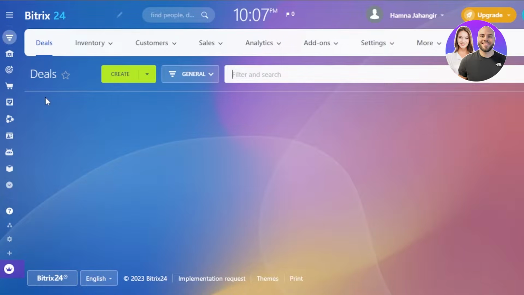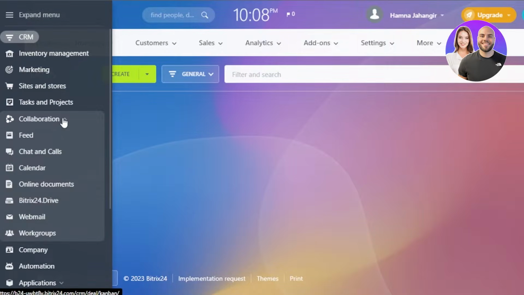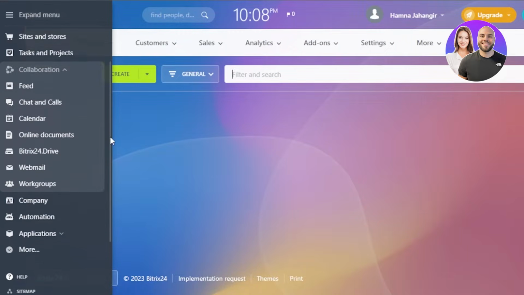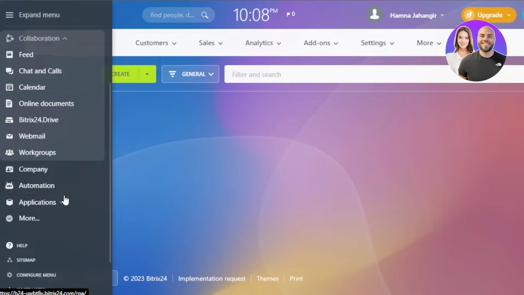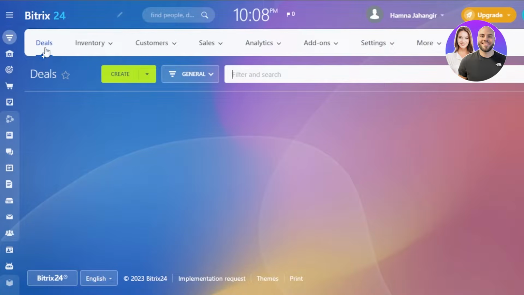This is my CRM dashboard on Bitrix24. So let me show you around. First of all, you can see we have this menu right here that opens up all of the different tools available. We have CRM here. We have inventory management, marketing, sites and stores. We have tasks and projects. Then we have collaboration. In collaboration, we will be getting feed, we will be getting calendars, we have Bitrix Drive, webmail, and more. Then we have company, automation, applications, and then we have more as well. So here I will be able to create deals, we can create customers, sales, and more.